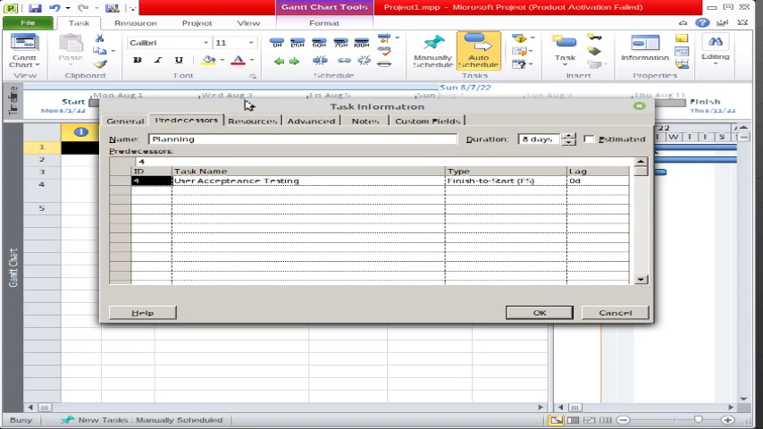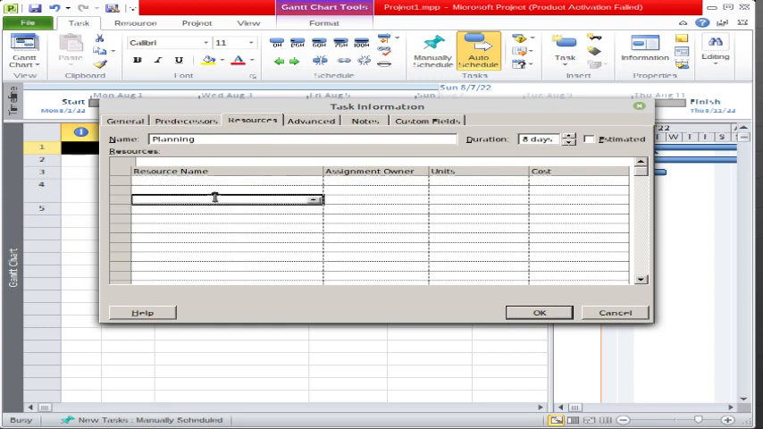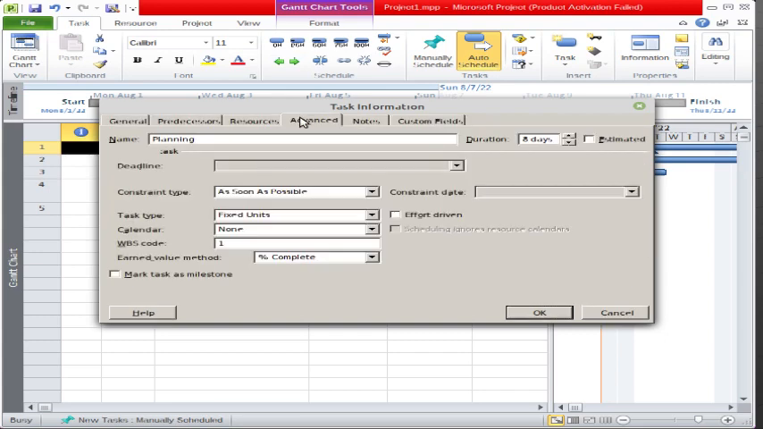The next tab is the predecessor. Predecessor means the task which has to be completed before this task. Whenever we talk about predecessor, we are talking about the task which has to be completed before that particular task. Then resources. Resources means, for example, human resources or machines; electronic or hardware resources could also be included here. The Advanced tab tells you the deadlines and constraints, which generally means the limitations. Then the task type, calendar, WBS code, etc.